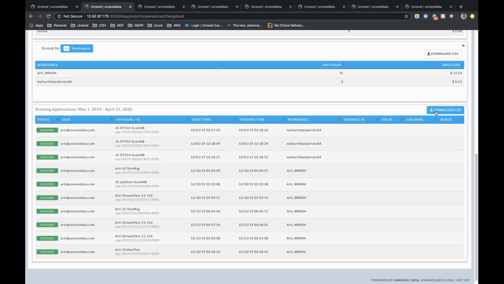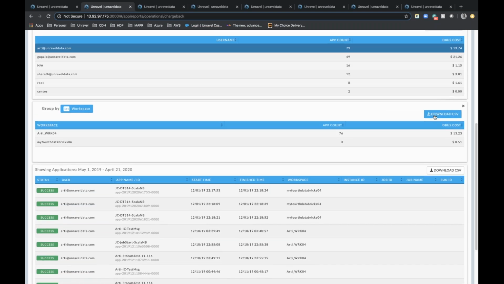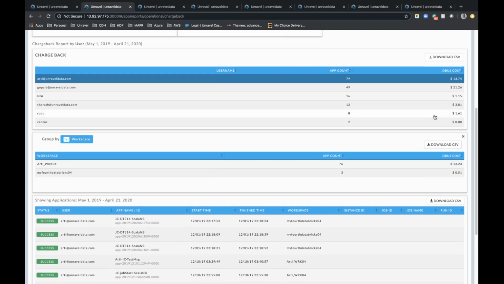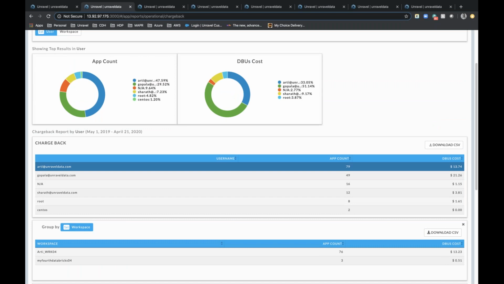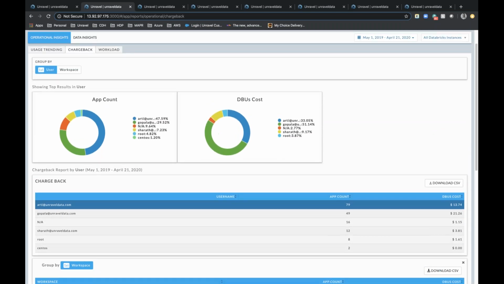In addition to this, we also have the ability to download this data to CSV. So we have a number of customers that export this information to an Excel spreadsheet, and they have a pre-built report that gets sent to their SVPs, so they have an idea of the cost of the platform across the different lines of business and for a specific project. And again, this can be automated as well if you want to access this information via APIs.